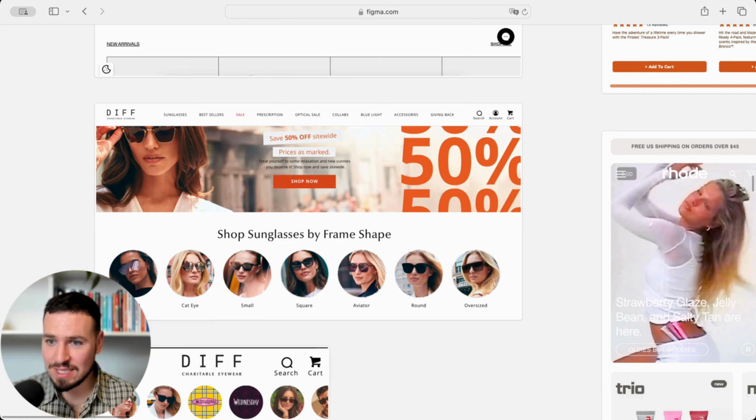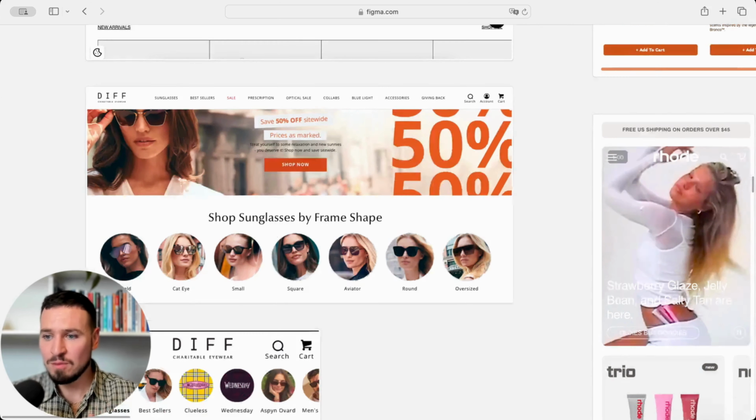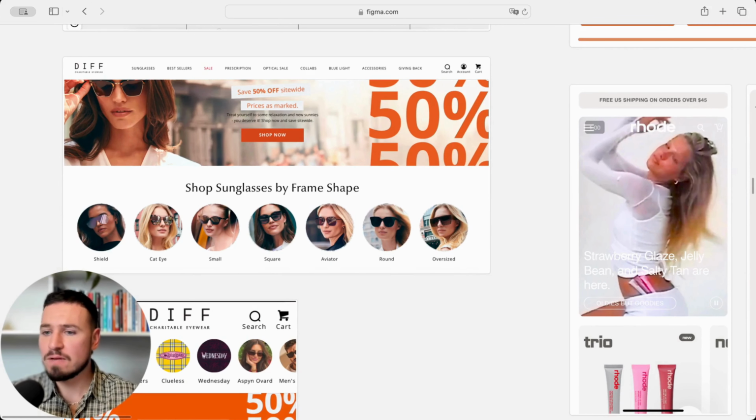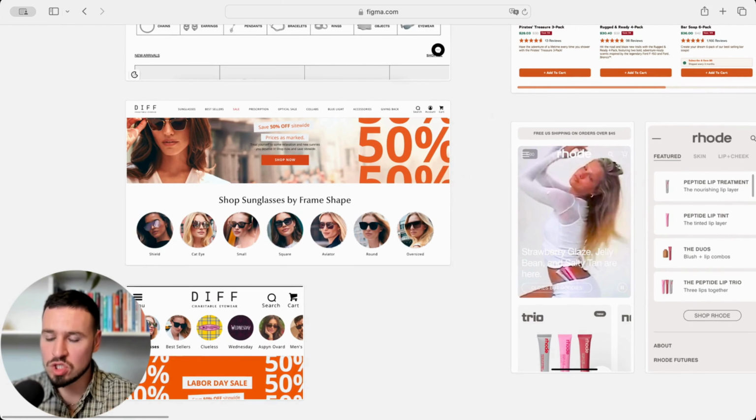Now, I can guarantee you, because Diff was a client for about 4 years, this is part of our case study on our website. And this is something that we've tested. Shopping by frame shape is not a coincidence. It is a direct result of the data that we found by doing this quick analysis that I walked you through earlier.